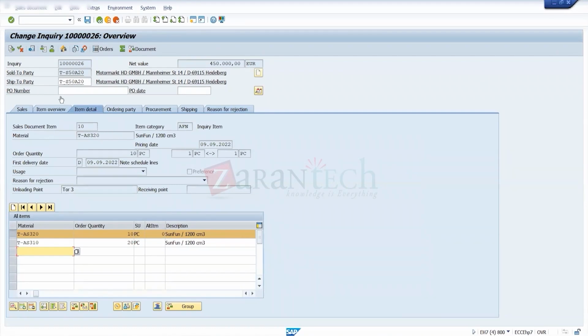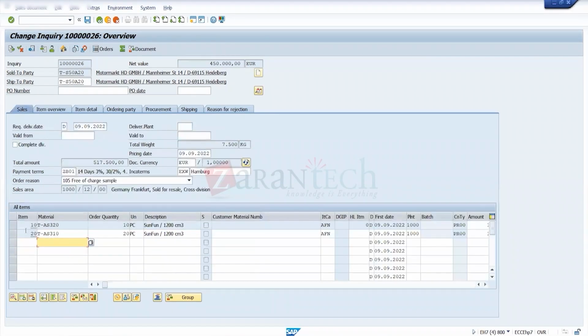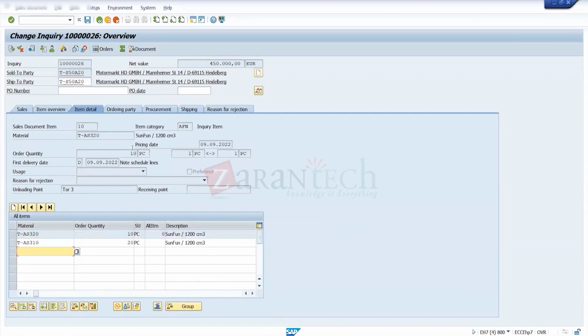Then next one is item details. We have 2 line items, right? 10 and 20. Here item 10 and here 20. Okay, so this item detail will appear in the item details tab. It shows what the material is, the order quantity, and the pricing date, meaning on which date the price of that particular product is carried out at system level. So this stuff will be in item details.